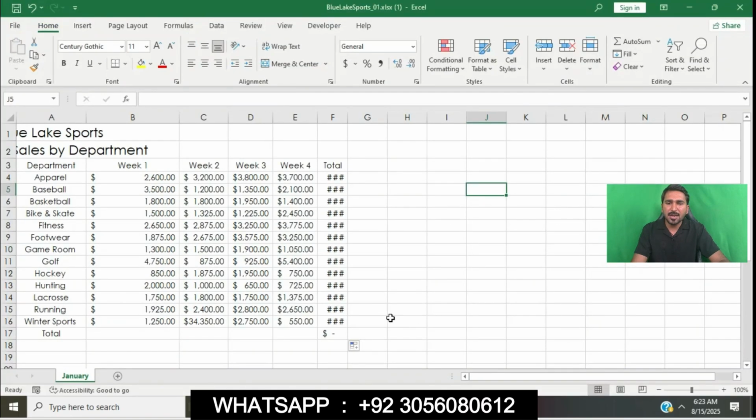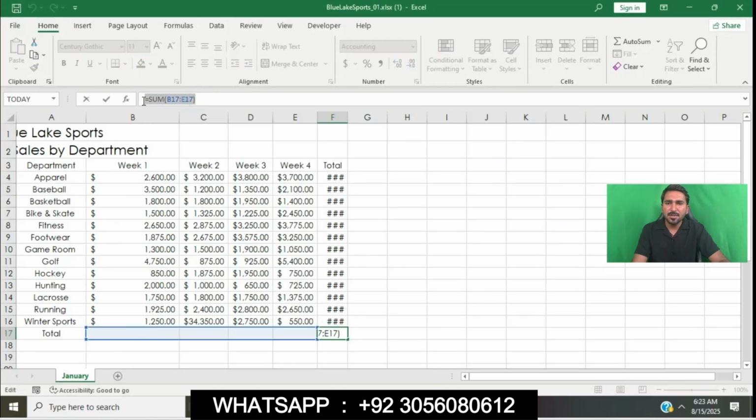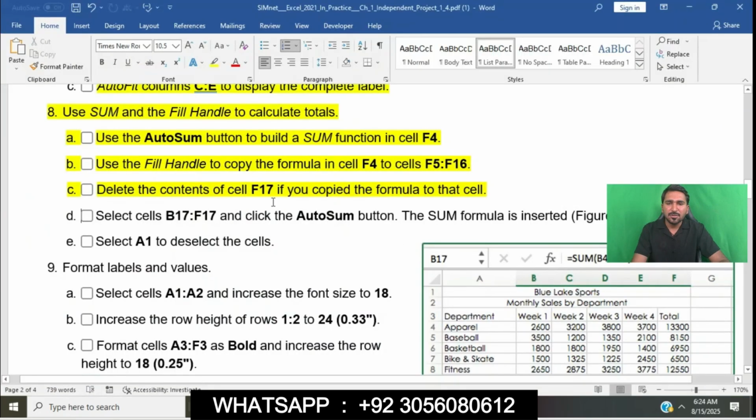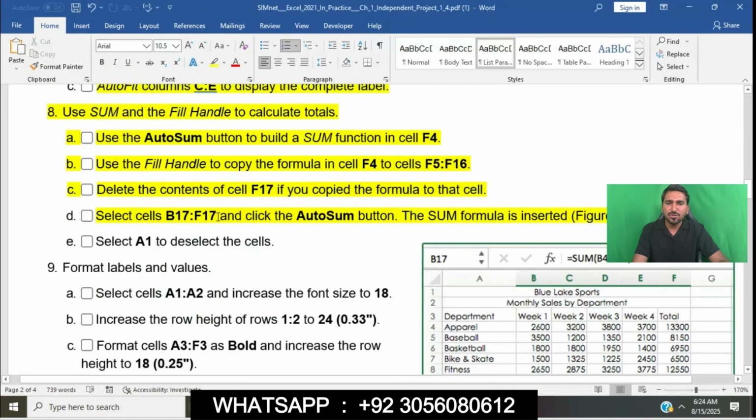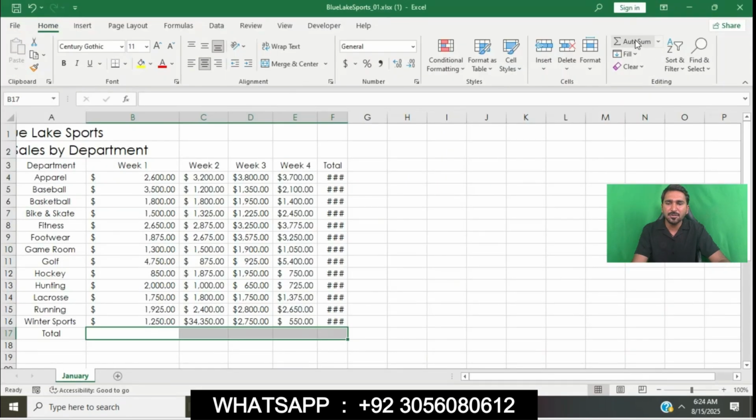Okay, we will select cell F17 and delete the content in cell F17. Point D of question number 8: select cell B17 to F17 and click the auto sum button. We will select these two cells, the range B17 to F17, and click the auto sum button. Go to the Home tab, in the Editing group, click on the auto sum button.